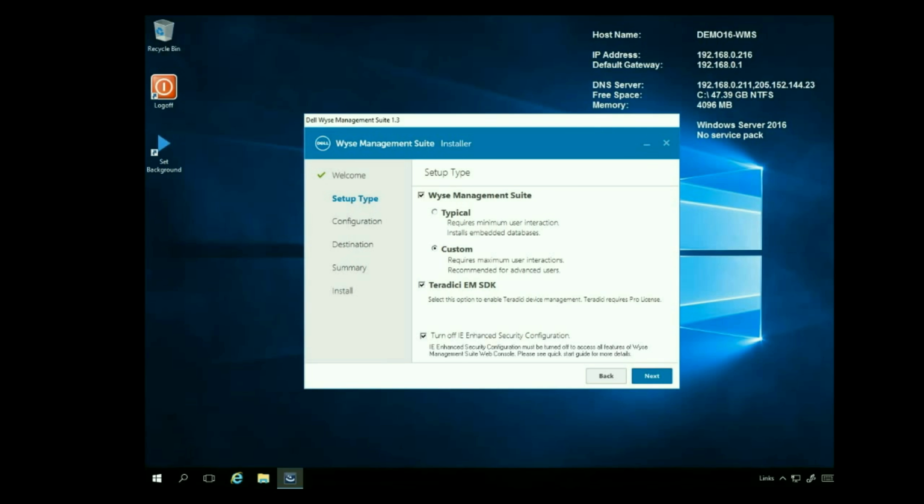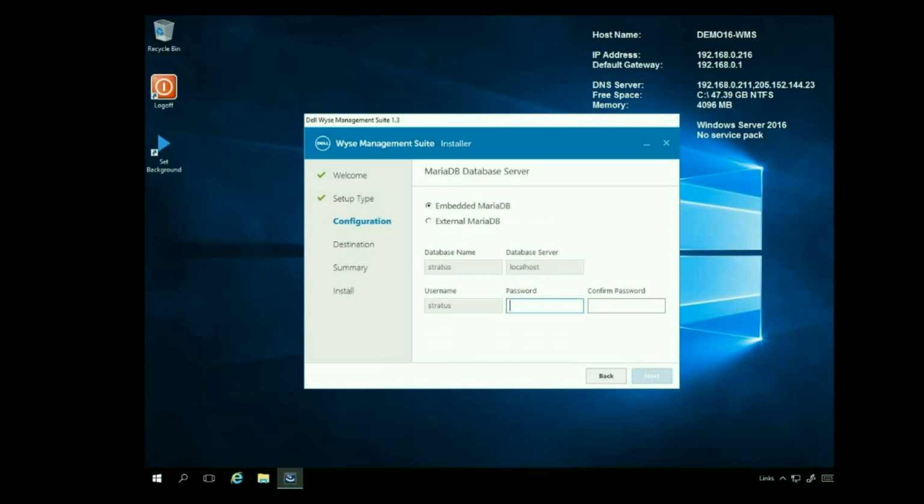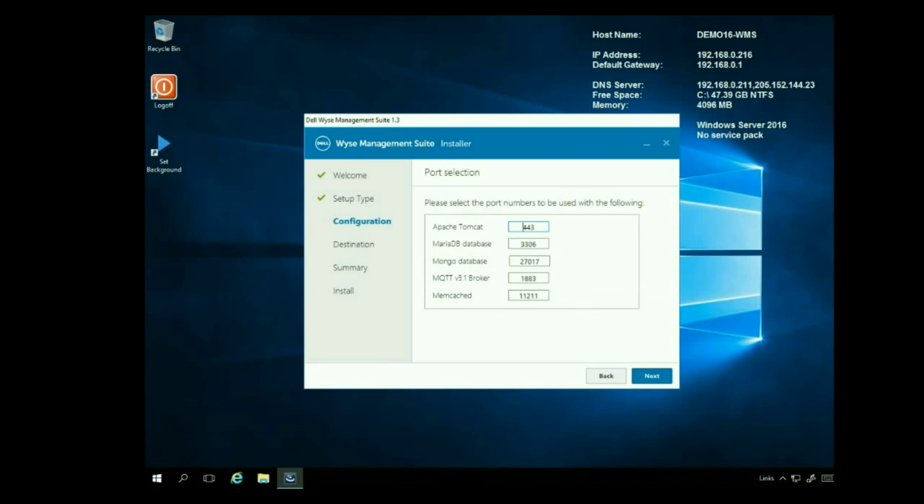This is an important step when managing Teradici clients. Make sure that you select the EM SDK option. Then go ahead and we will install a Maria database, so make sure to give a password here. We're just going to use the embedded Maria DB. Go ahead and click on Next. You can see that the ports are there by default. We'll leave those the defaults.